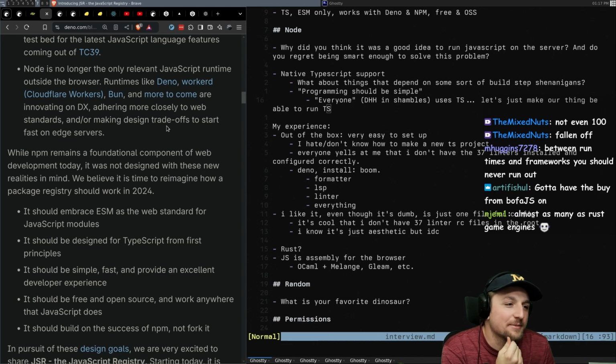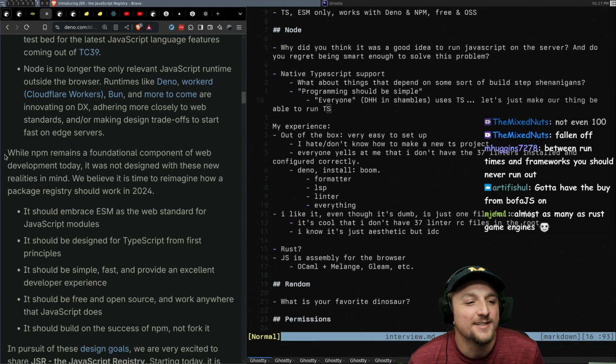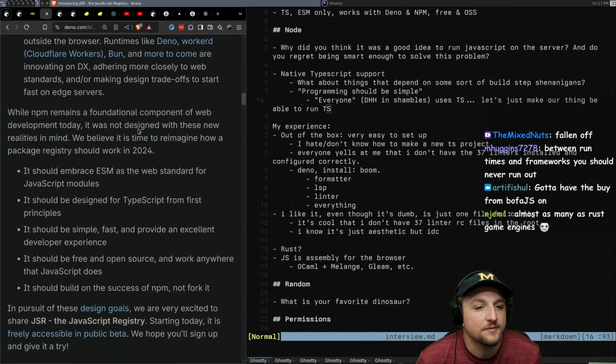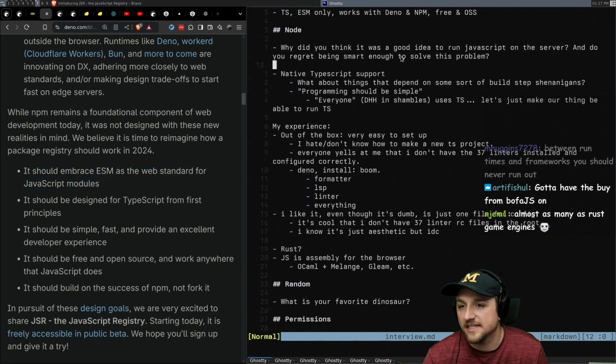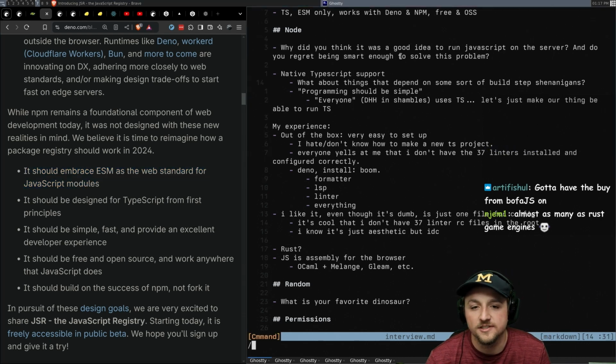Almost as many as Rust game engines. While NPM remains a foundational code for web development, it's not designed with these new realities in mind. I believe it's time to reimagine. Okay, so ESM, yep. Prime will be able to rant about, Prime will really want to talk about.